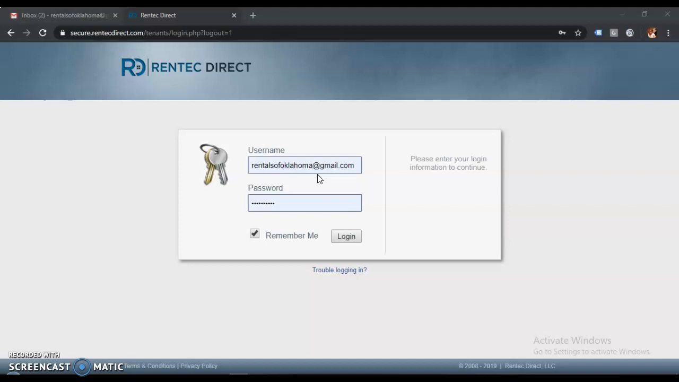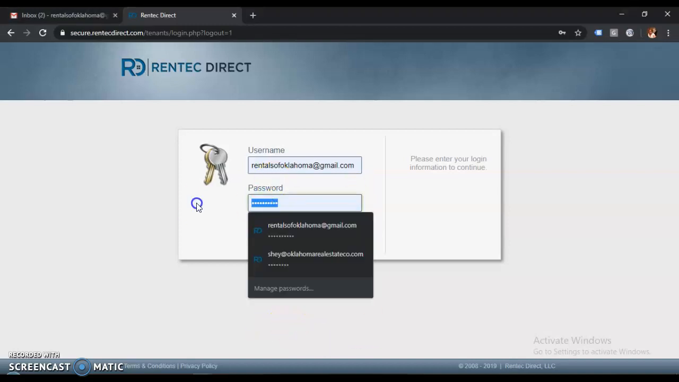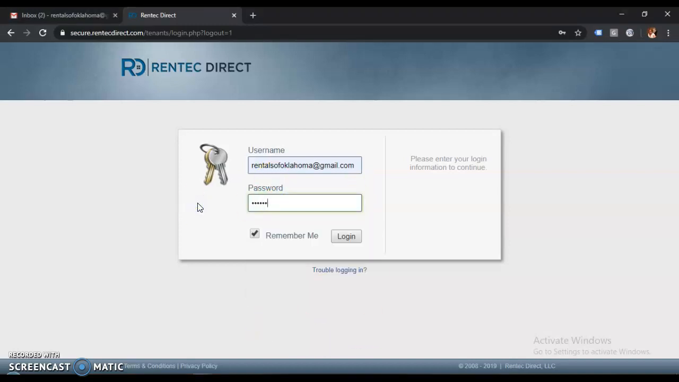If you do not have access on your online account yet, it's either we have the wrong email for you or we don't have your email at all. In that case, you just need to inform us by sending us an email at rentalsofoklahoma@gmail.com or send me a text or call at 405-400-9959. So moving forward, log in on your online account.